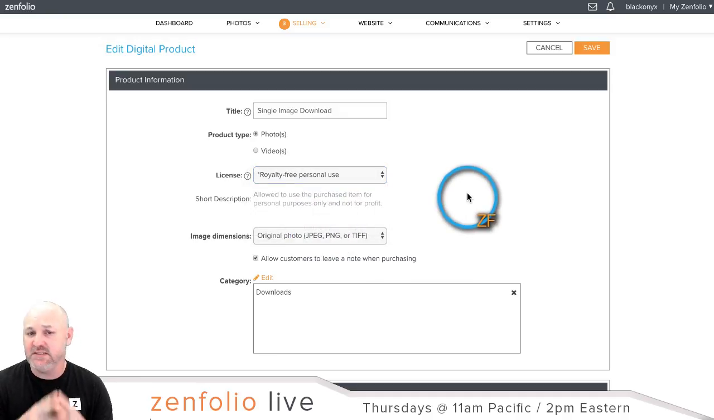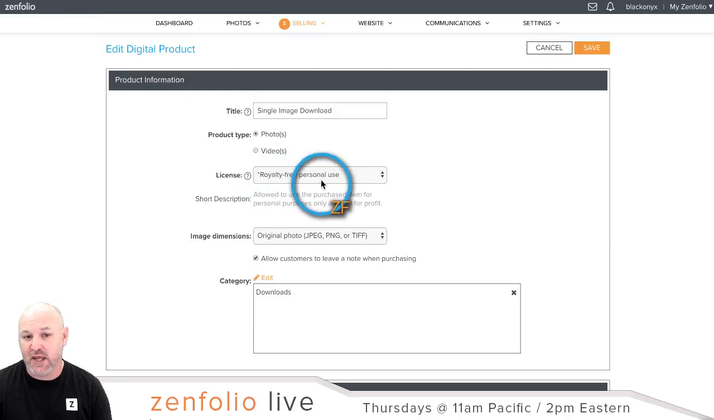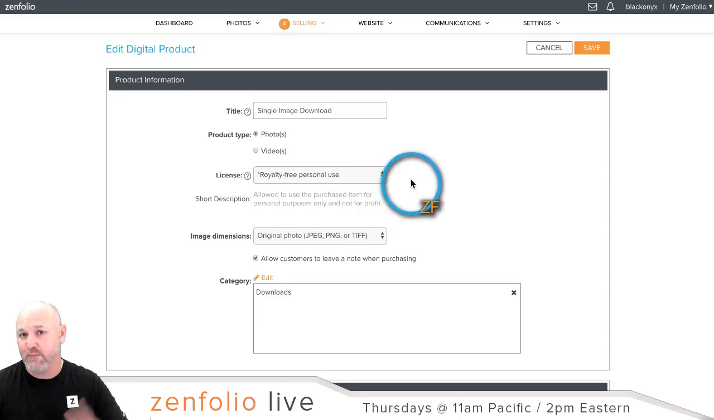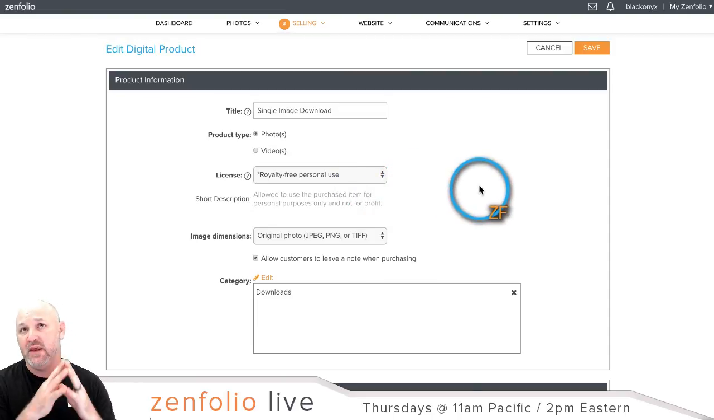Now, the license is applied to that image. When your client purchases this image, they actually have to read and agree to the license before they can purchase it. But not only that, that license also comes in the zip file that they download when they get the image. So if you're giving them a print release, such as I'm doing right now with the royalty-free personal use, that means they can print it out. That's going to come in the download.